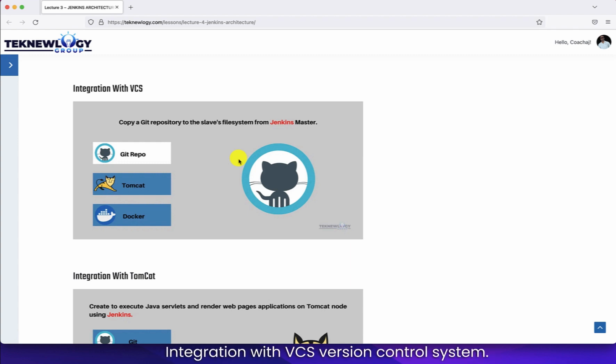Integration with VCS, Version Control System. That could be GitHub, GitLab, or Bitbucket. So it copies a Git repository to a slave file system from Jenkins master. So like I said, Jenkins is going to be integrated with GitHub and copy a Git repository to the slave file system from Jenkins master or Jenkins main.